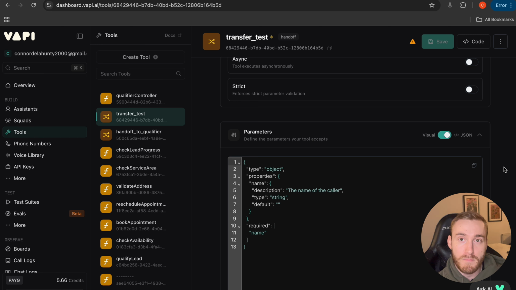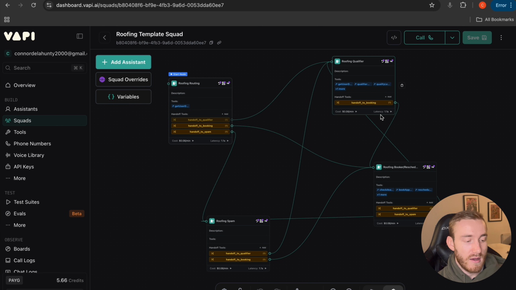So we've just gone through a quick rundown of the dashboard, okay? In reality, this does take a bit of a while to set up because you have to set up each individual assistant first, and then you need to add in each assistant to the squad, and then you need to add in all of the handoff tools and the rules and the prompts and so on. So it does take a bit of time to get this set up. But I want to just show you how it works and how actually seamless the transfers can be.